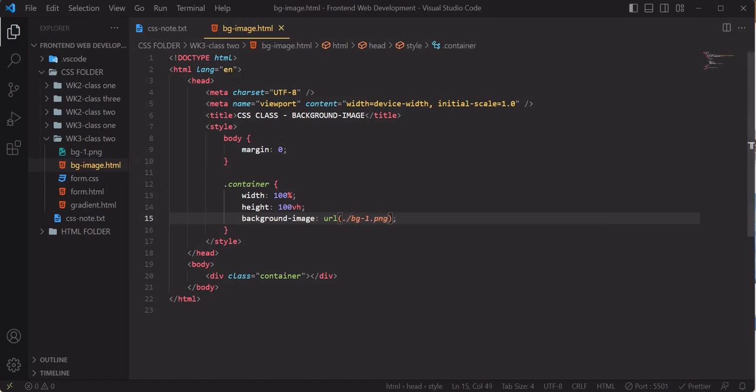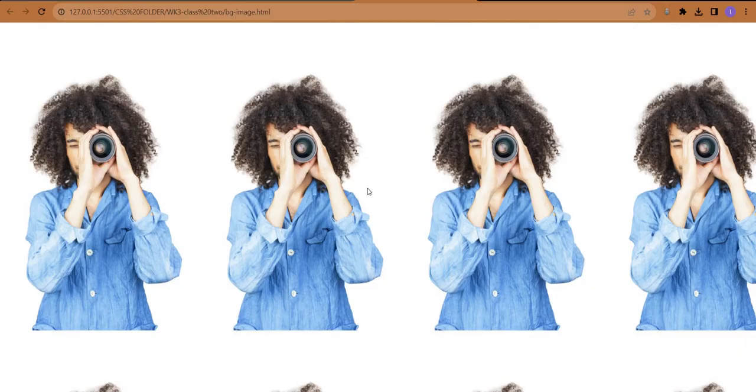If I save this now and open it, this is what we have. Can you see? We have 4 images. Notice that the images are repeating on the horizontal side, and even on the vertical side. You can see the head of the image, the head, the head, the head.